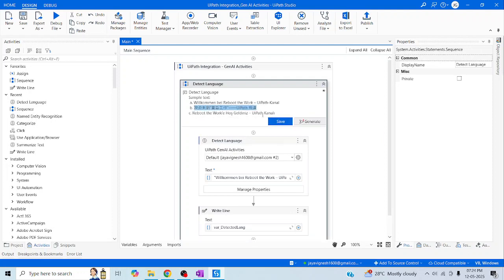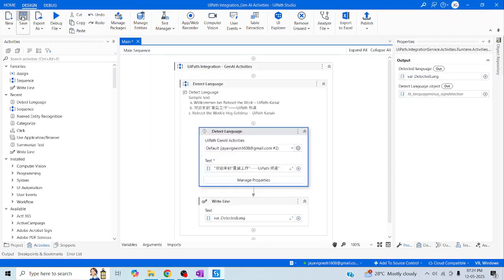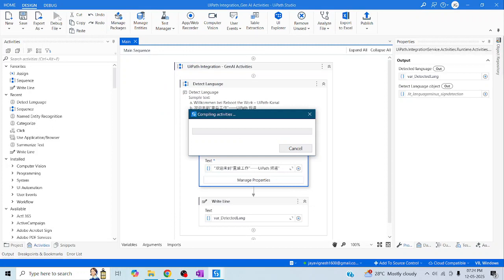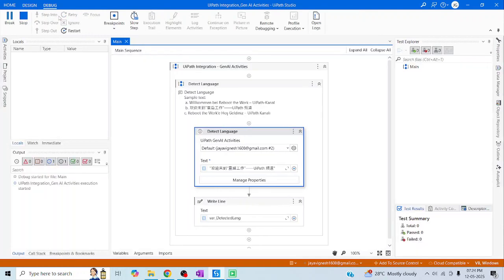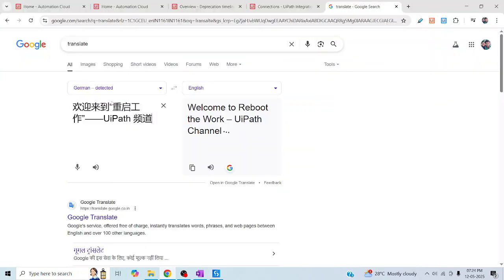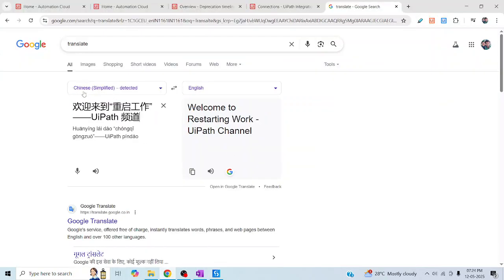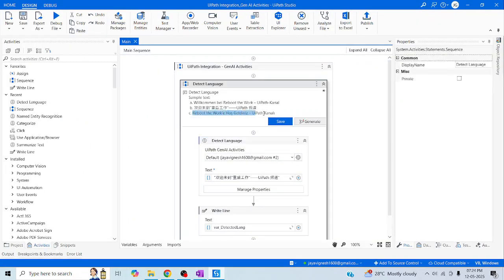Let me copy this and provide it now. So it's Chinese, right? Let's compare here. It's Chinese. Perfect. Let me go to the last one now.